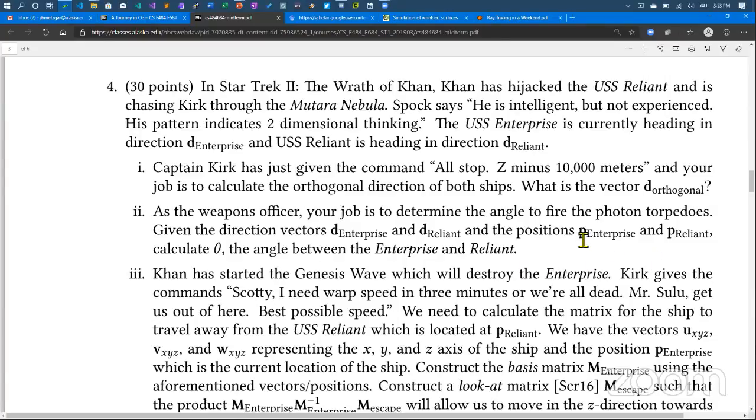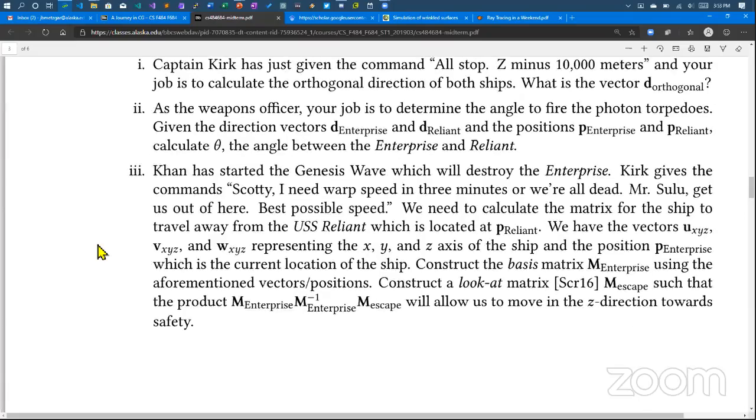You just need to figure out this vector here, Enterprise and Reliant, so you can get the correct angle to shoot the torpedoes. Okay, now number 3, the Genesis wave. So we want to calculate a matrix for the ship to travel away. And so the 2 things we were testing here is whether you could construct a basis matrix.